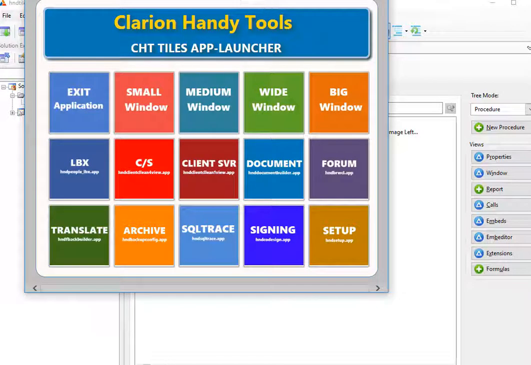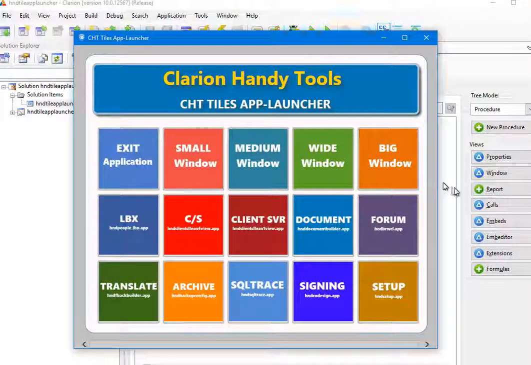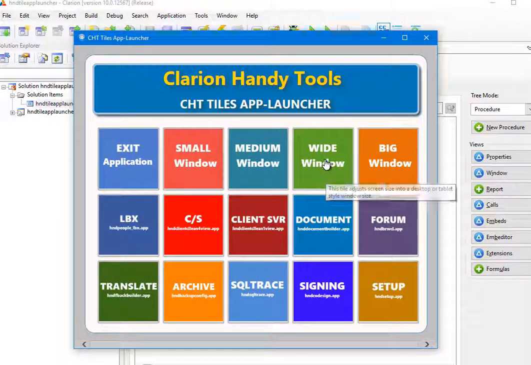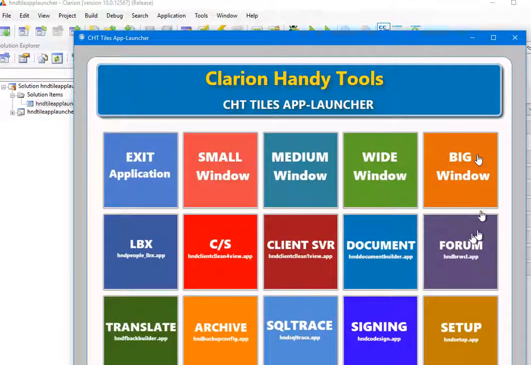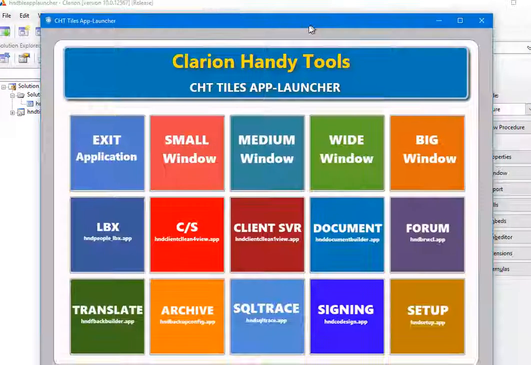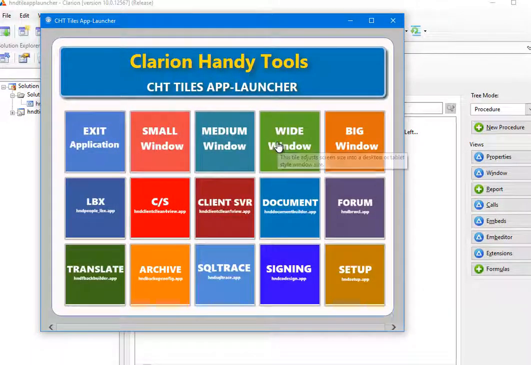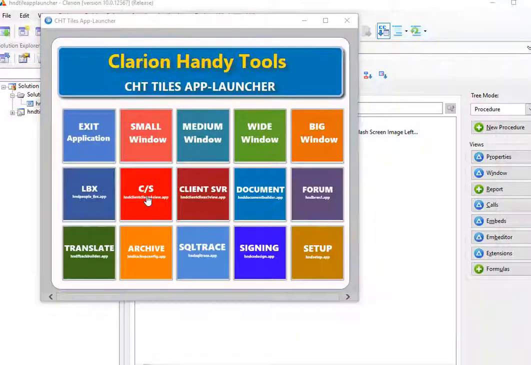Very similar to the Handy LBX, except in this case I provide a bit more window size flexibility. I didn't put as many tiles for other things in here. I've got the exit application, the tiles are different. I've got a small window, a medium window, a wide window, and what I call a big window, for want of a better name. You notice that the tiles will resize, and so now let's take you through these various menus.